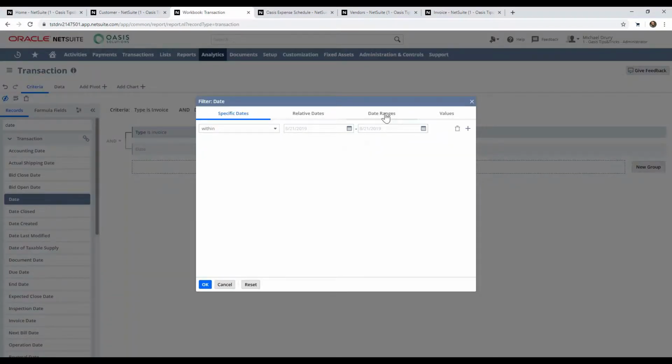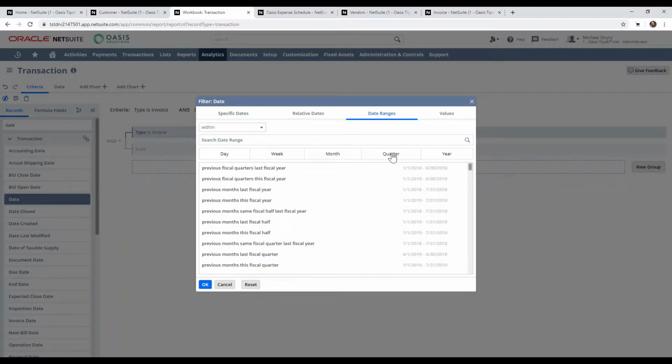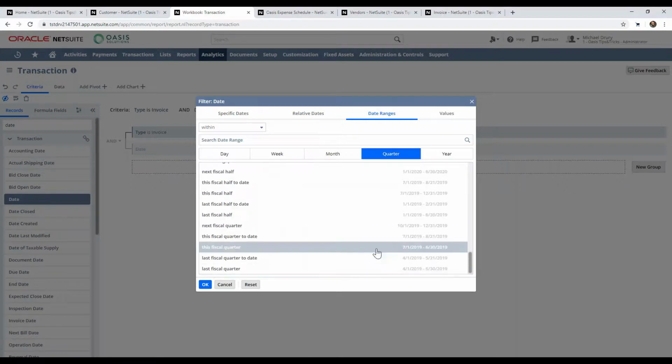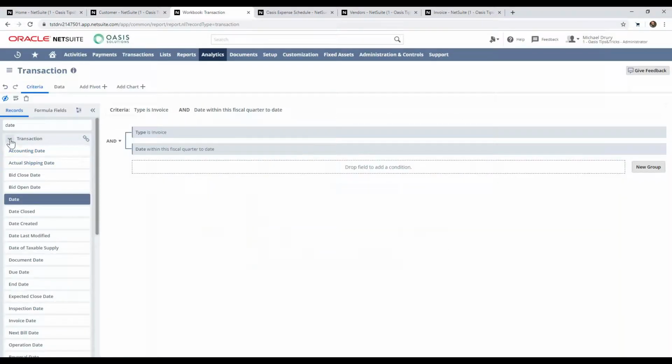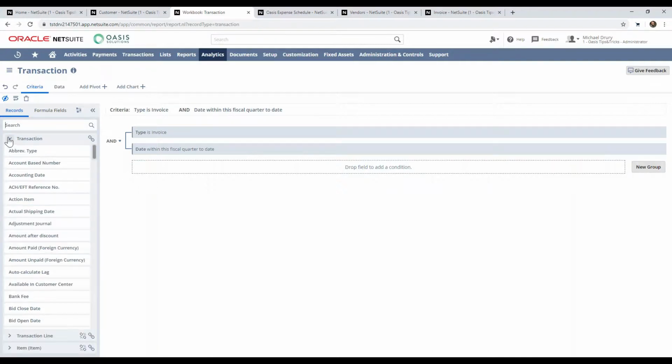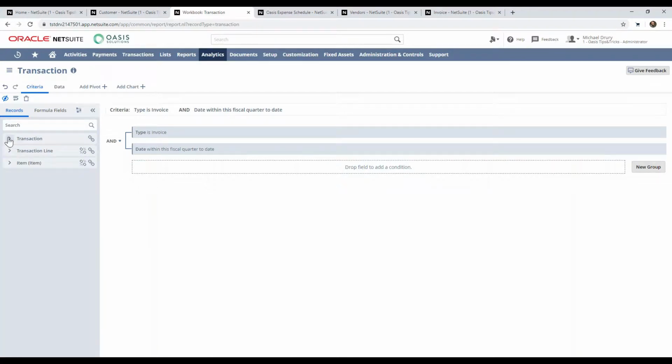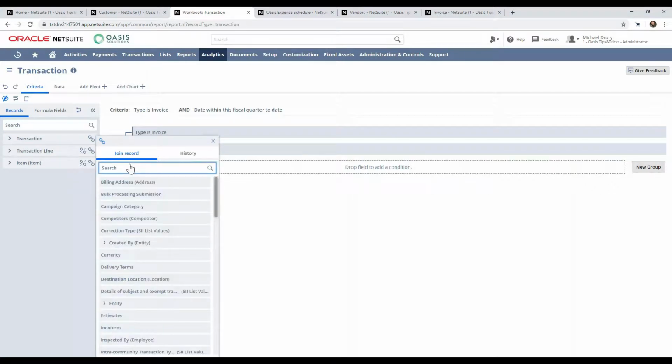I'm going to choose a date range, and I'm going to do this based off on a quarterly basis. Scroll down, kind of filter through just the quarters, do this fiscal quarter to date. The next thing I want to do is to indicate that this is my top customers. So what I would have to do is actually join or add the customer record to my workbook.